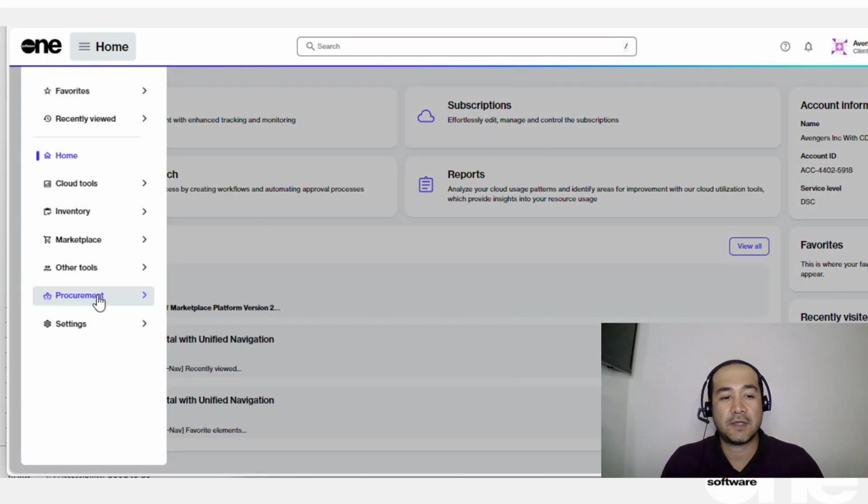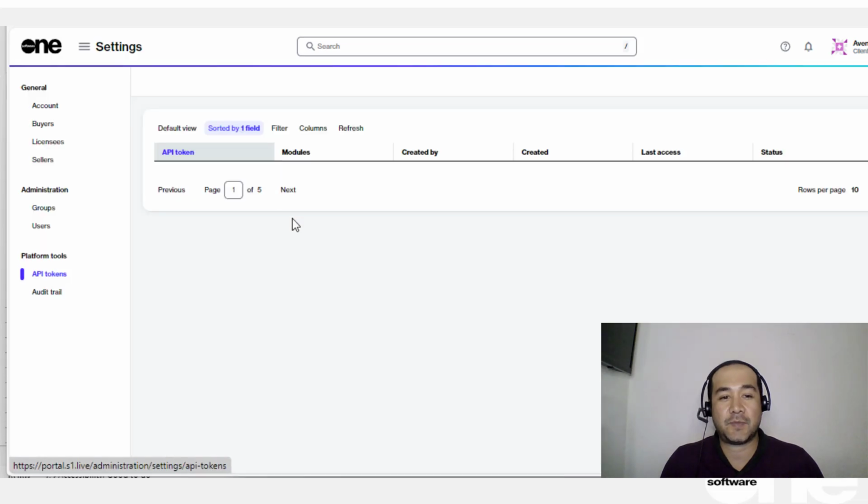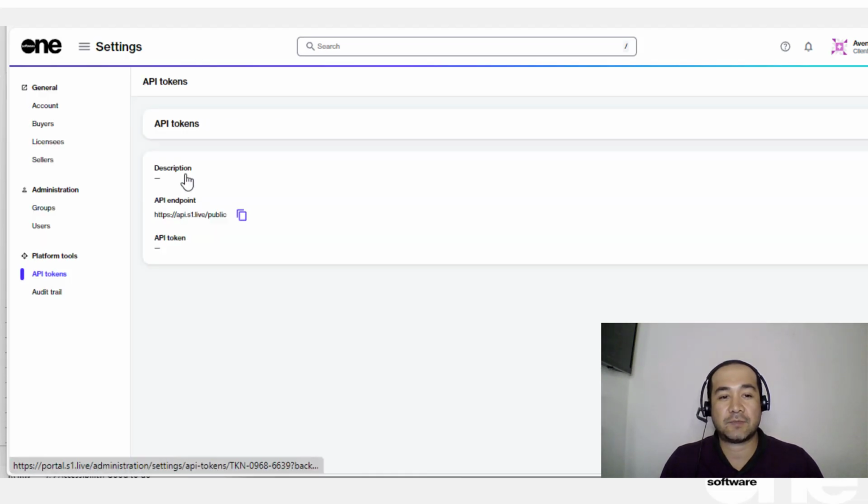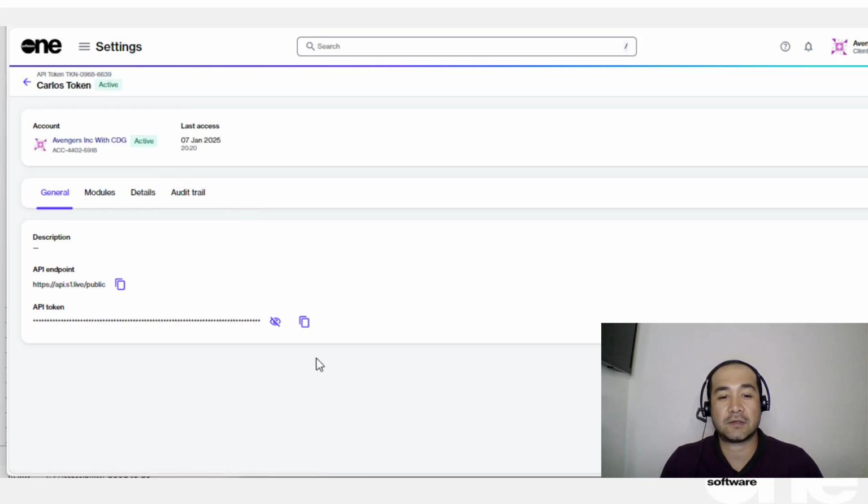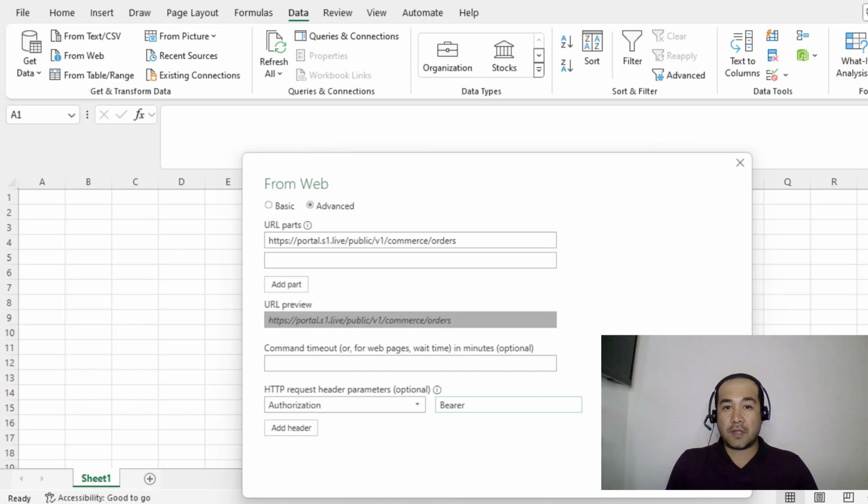So let's go to Home and Settings, API Tokens. I'm going to select my token and then click this icon in order to copy this token to my clipboard. Okay, and let's quickly go back to the Excel workbook. Now I'm going to go ahead and paste my API token next to bearer, making sure that I'm leaving a space in between. Okay, so here it is. Now we can just go ahead and click the OK button.